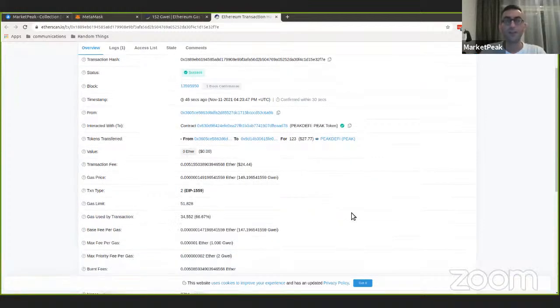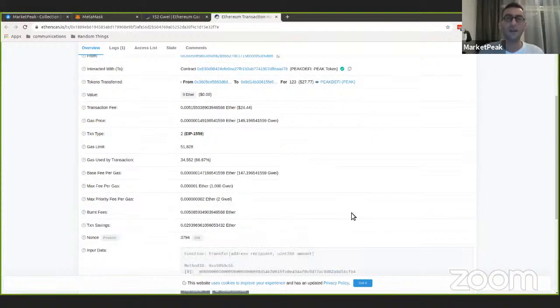And then we can also see, and again, here we see the thing that I mentioned with the gas limit, right? The gas limit for this transaction was suggested by MetaMask, 51,000 something. It was only used though 34,500. So it was only used about 2/3 of the gas limit that we set.